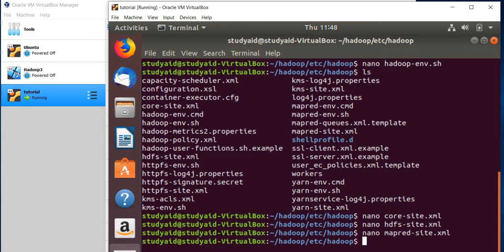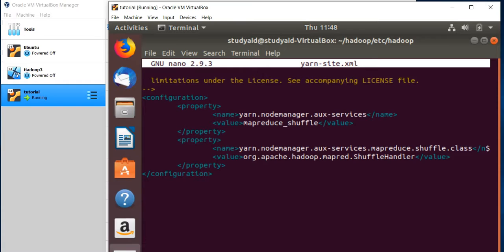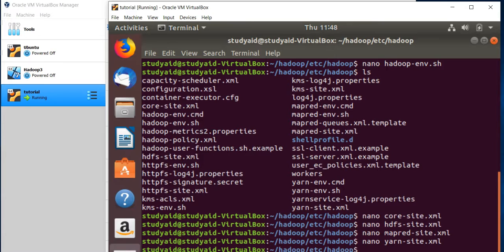Then the next thing that we need to change is the yarn-site.xml. So let's go and look into that. Nano yarn-site.xml, and we can see over here that this is the file. What this one is doing is it represents the custom configuration of the resource manager and node manager. Okay, so once that is done, let's close this.